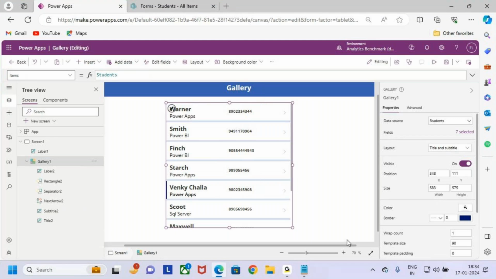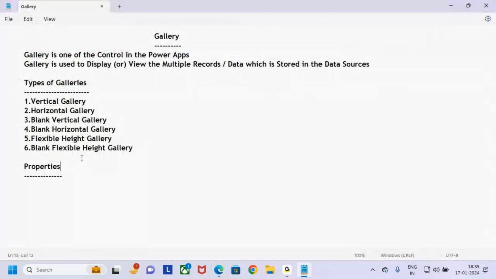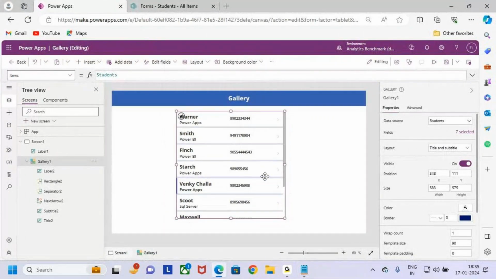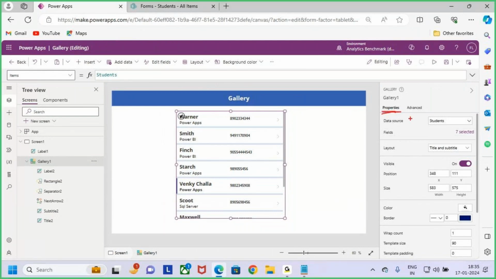And the next point we are going to discuss here is properties. What are the different types of properties we have for the galleries? Now see, when I select the gallery, it has different types of properties, guys. Here you can see the first property is Data source.